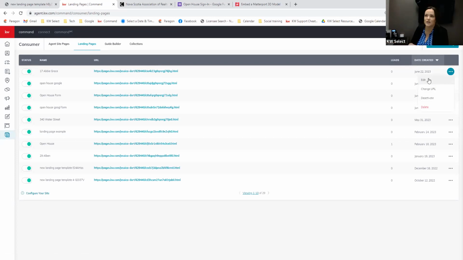You have edit, which is going to bring you back in to edit that page. So maybe I want to change it to a different listing. Maybe I want to add a different widget to the page. You can always go back in and edit it. Then you have the option to change the URL.